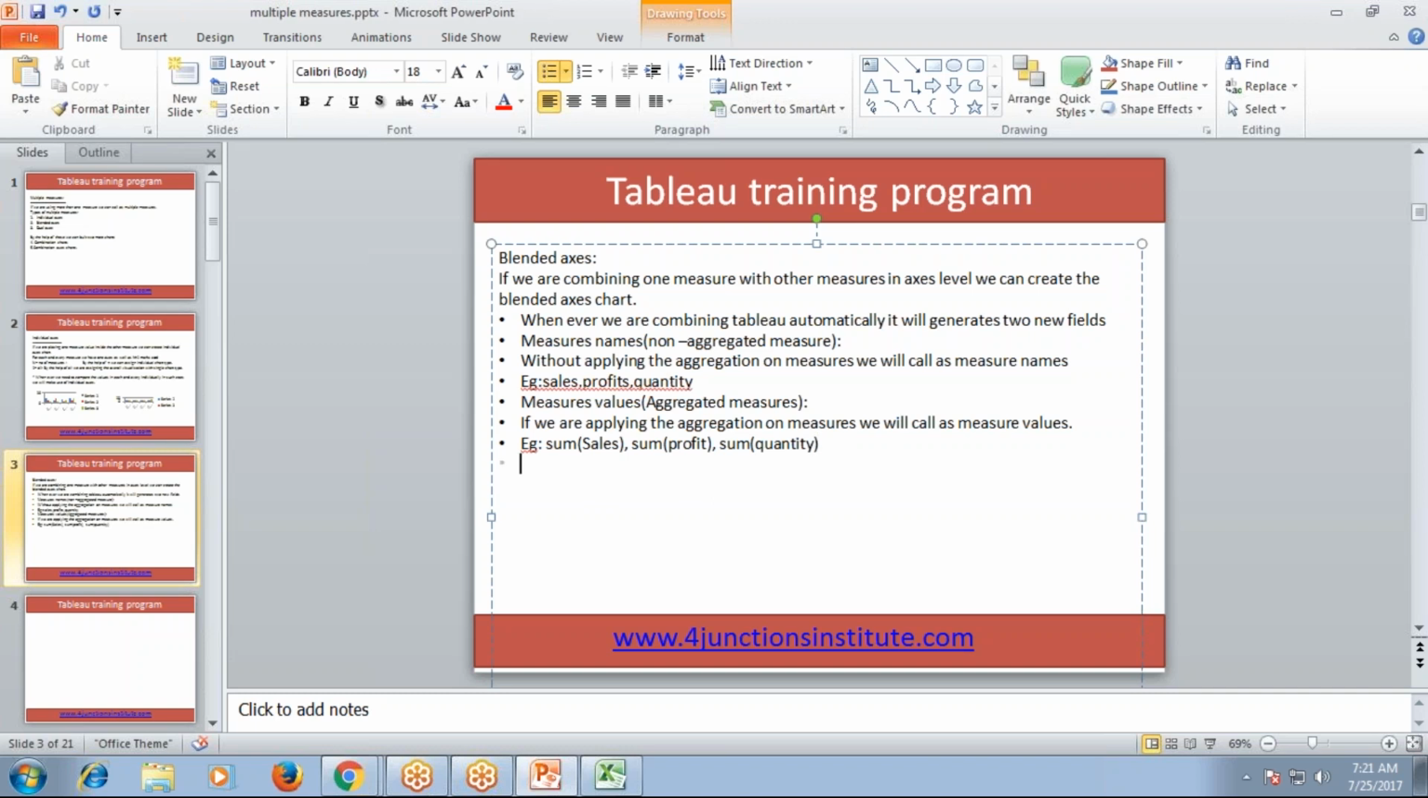We will go for blended axis whenever we need to compare multiple measure values side by side. Then we will make use of the blended axis chart. A blended axis chart is nothing but a side by side chart.